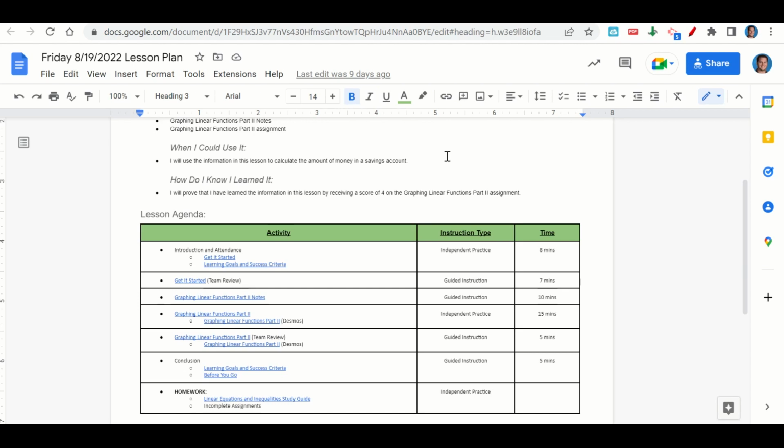At the end of class, we'll go back over our learning goals and success criteria while you fill out your Before You Go. Your only homework for tonight is to continue working on the linear equations and inequality study guide and any incomplete assignments that you may have.